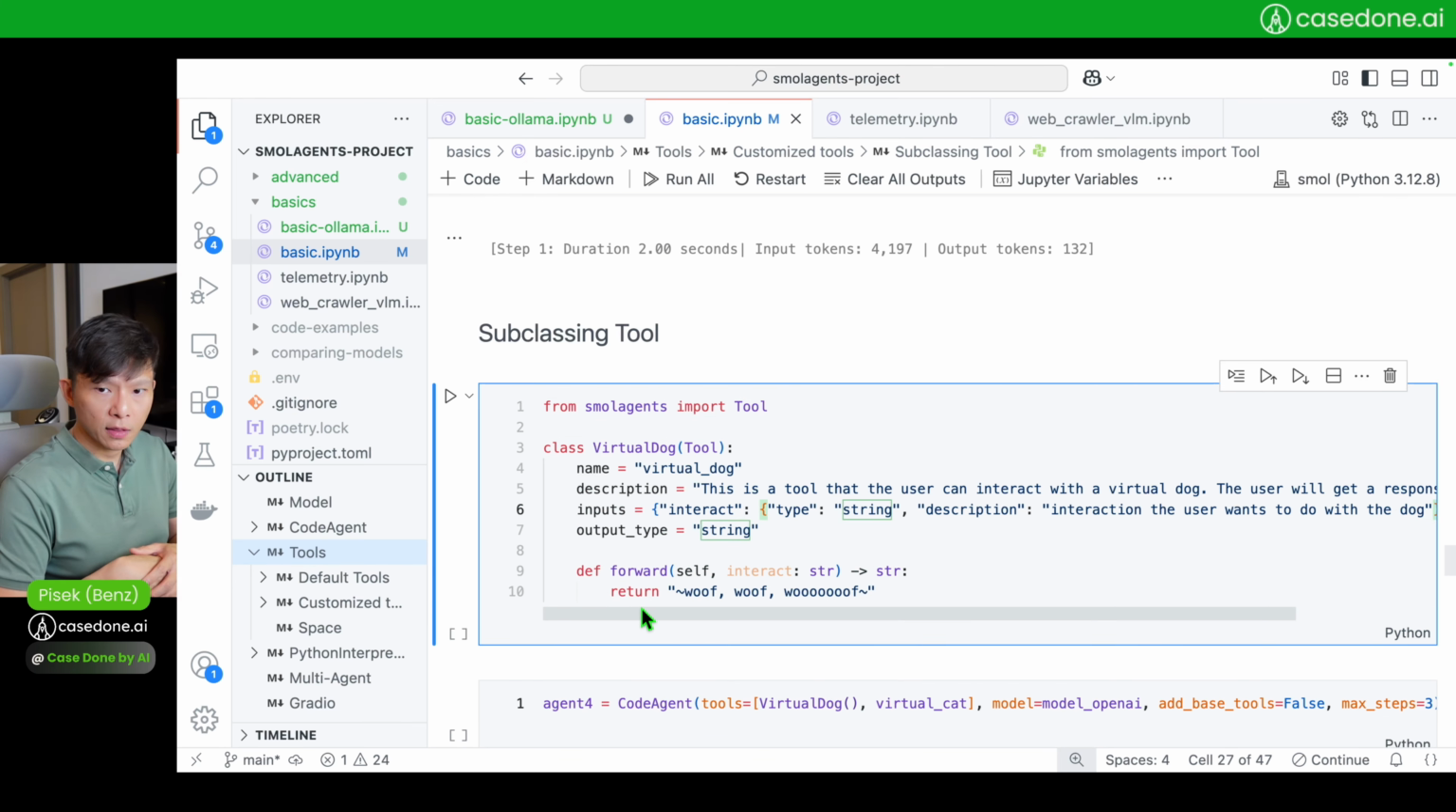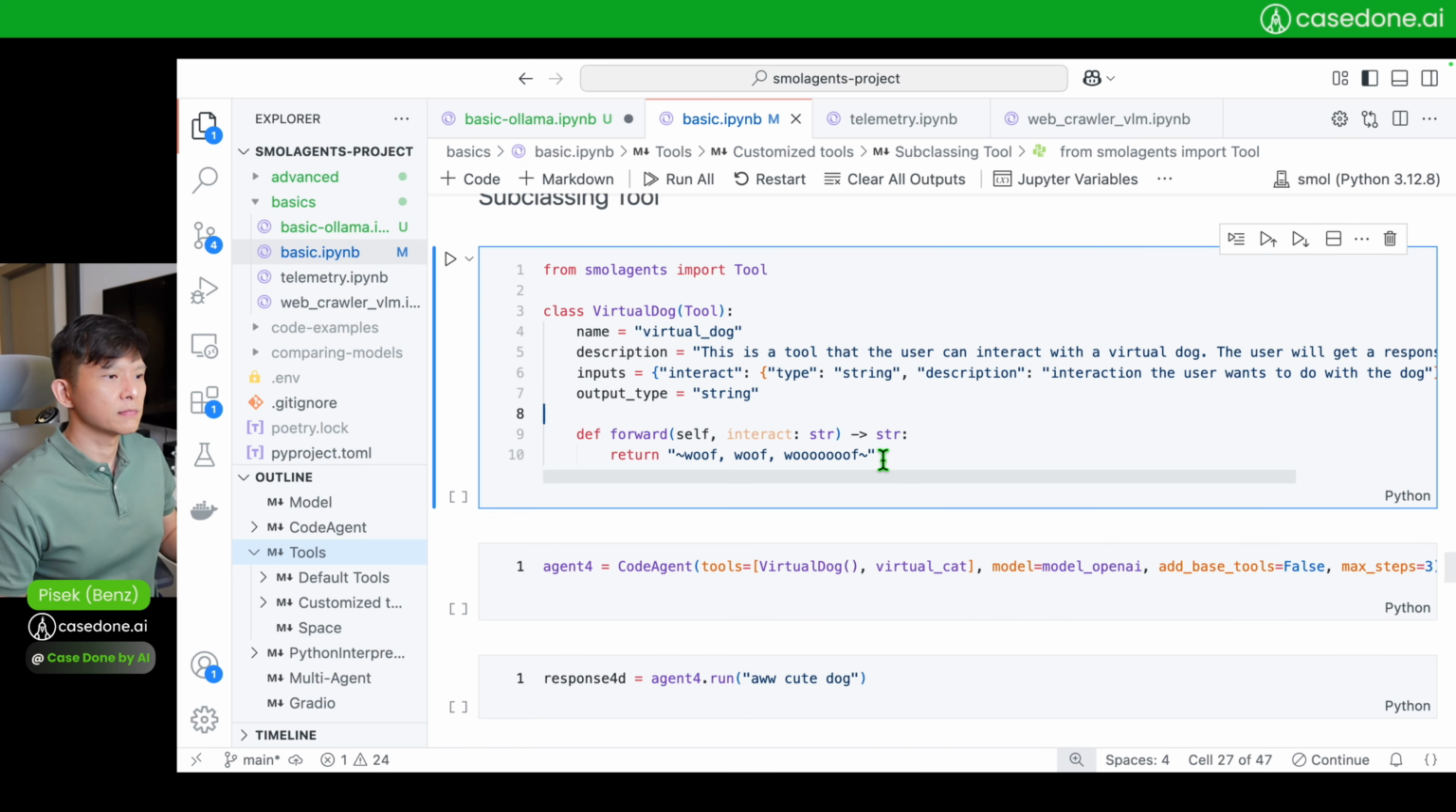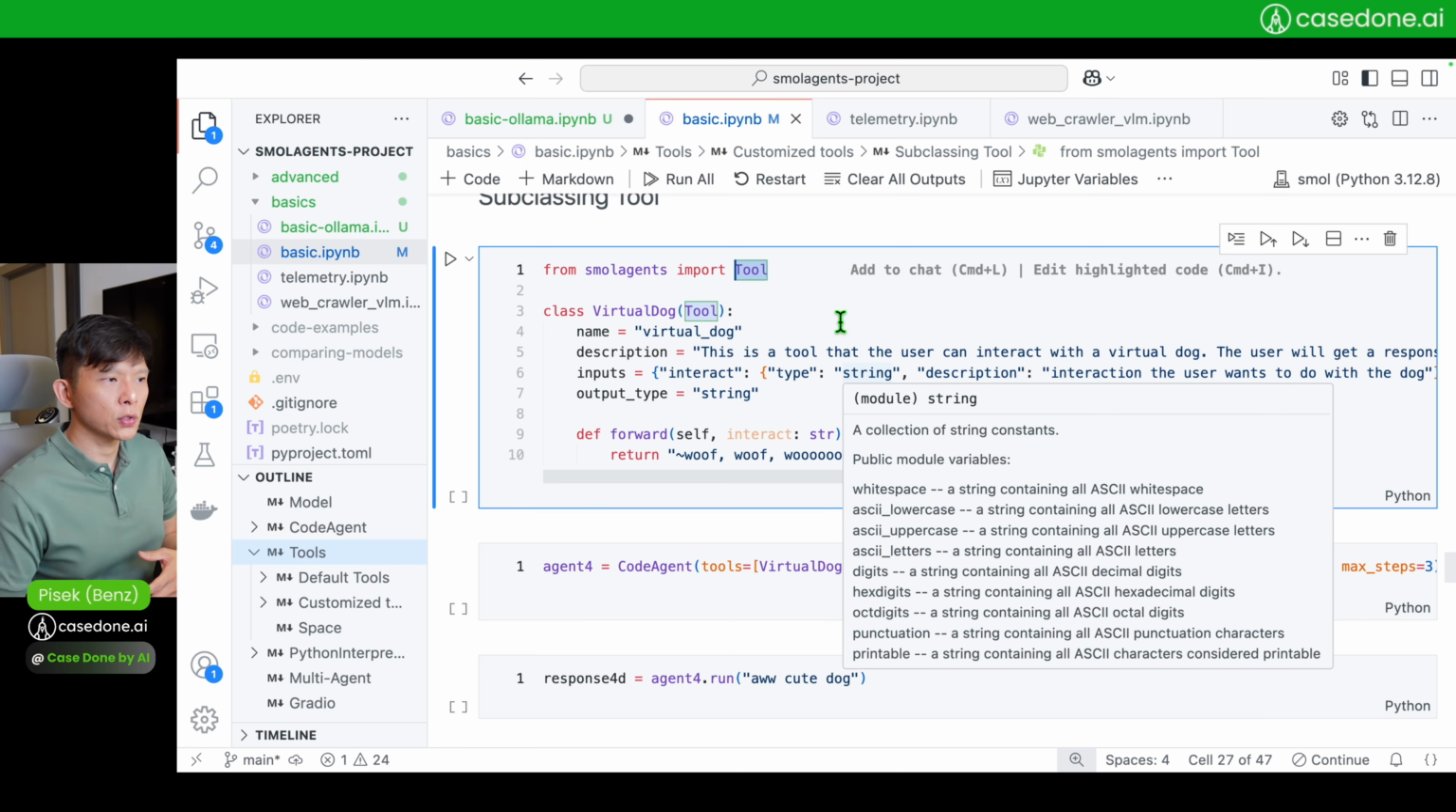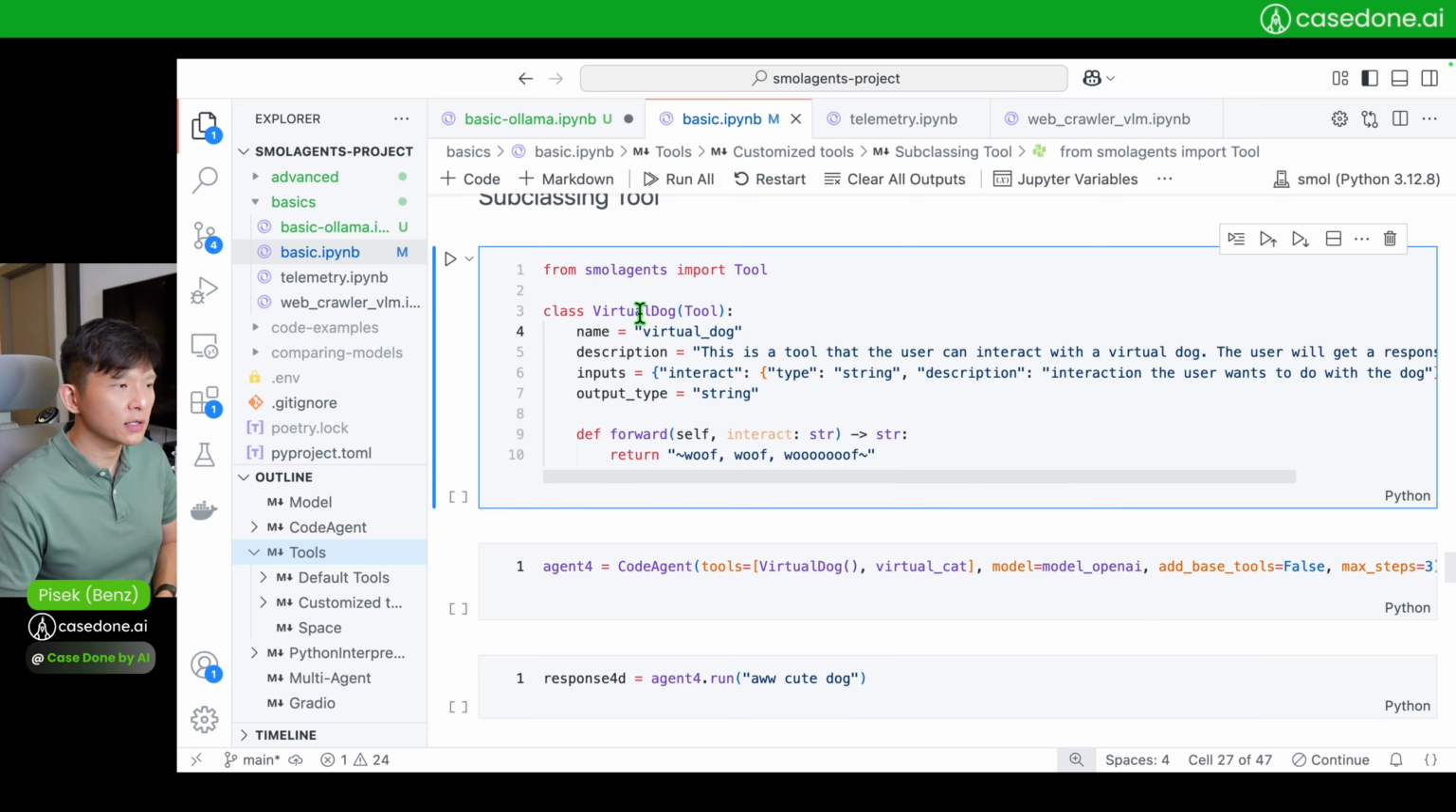Marching on to the second way of implementing a tool, subclassing. Subclassing is simple, but it's powerful when you want to customize or have more flexibility in your tool. First, you need to import the Tool class from smolagents and just write another class inheriting from Tool. In this case, I am writing the virtual dog here.